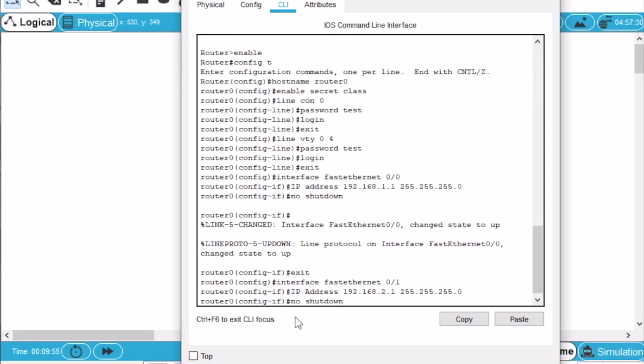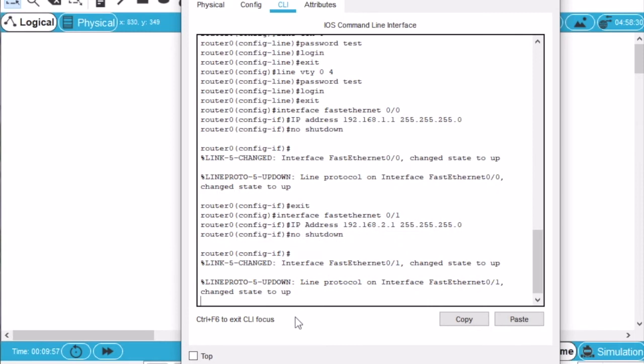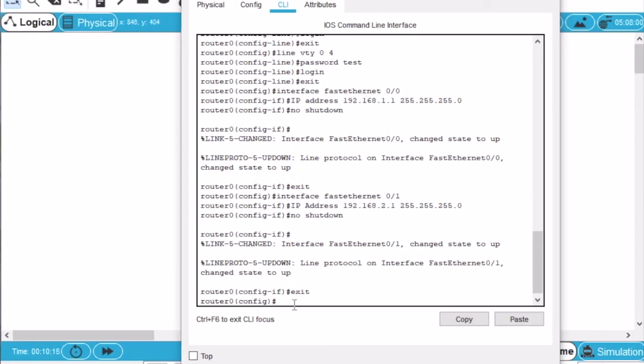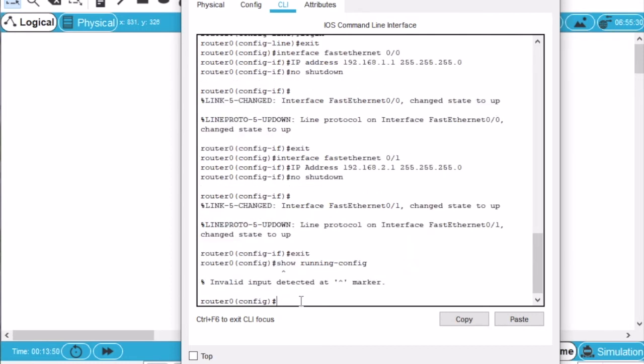Okay, then enter, then another enter, then exit. After exit, we are already entering our privilege exec mode. In order to review the command lines that we just typed a while ago, you still need to type the exit command here in order to be back into our privilege exec mode.